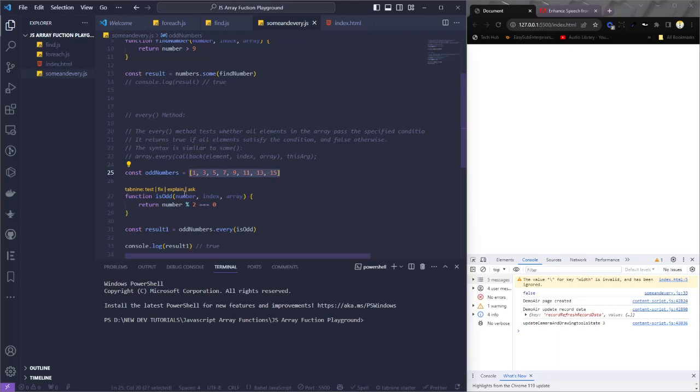So every is the opposite of some, where some checks for at least one item passing the test. Every checks for all items. Make sure that all the items pass the test that you pass in the callback.